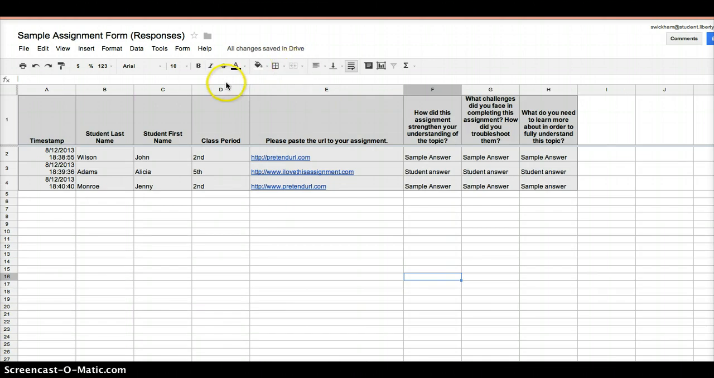This is one I made for another example. So one of the nice features is that you have this timestamp over here. You can see exactly when students turned in their work, and everything is listed all in one spreadsheet, and you aren't getting a million emails from students with their links. It's all in one place.